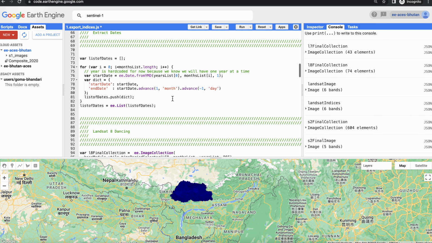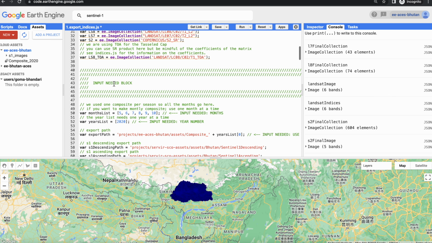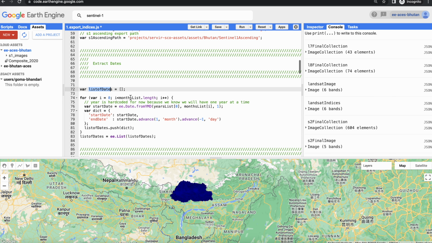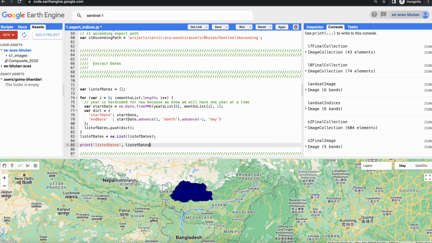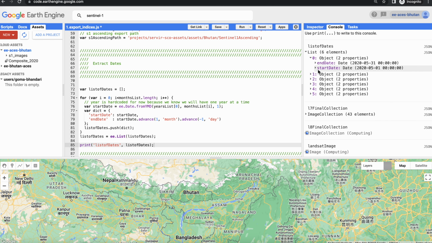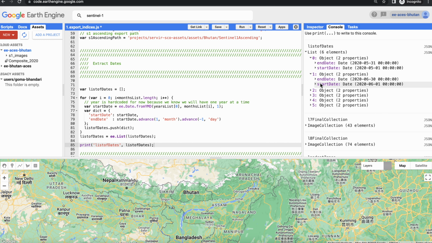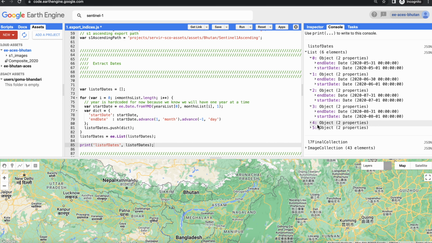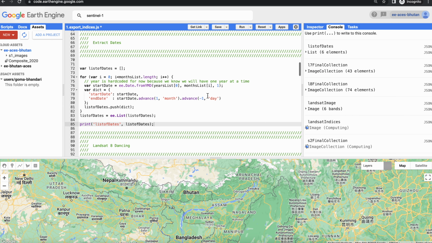And then as before, it will export the list of dates for that time period. So if you go ahead and print, you'll see the list of dates. Hit run. So here's your list of dates, which has the start and the end date for each month, and you'll see where we utilize that later.